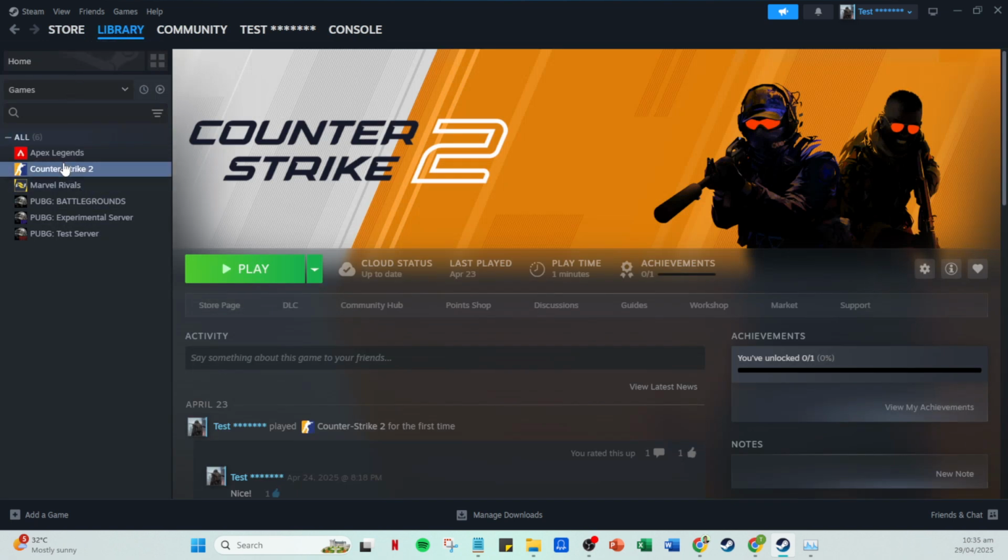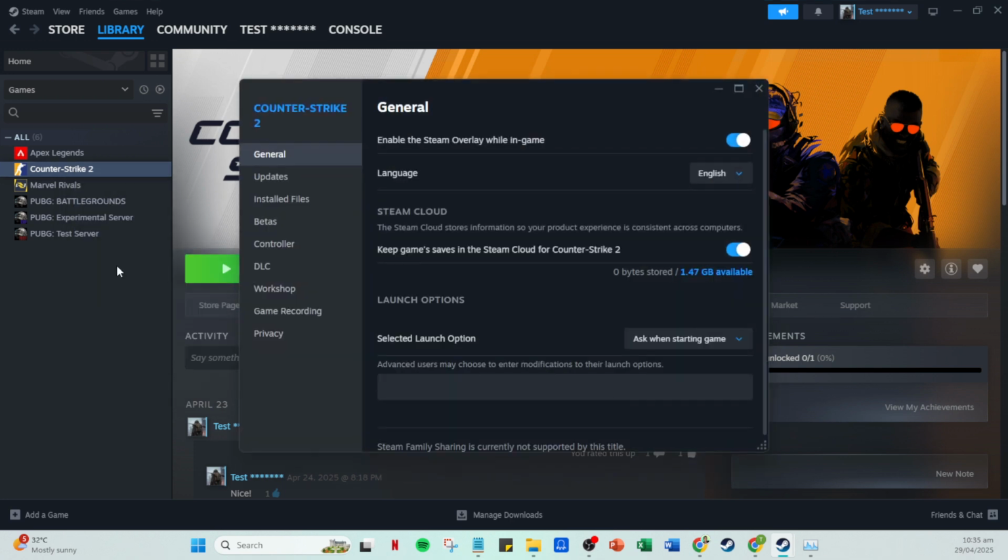Once you've located the game, you're going to right click on it. This will open a menu with several options. From this menu, choose Properties. The Properties window is where you can alter specific settings for the game.